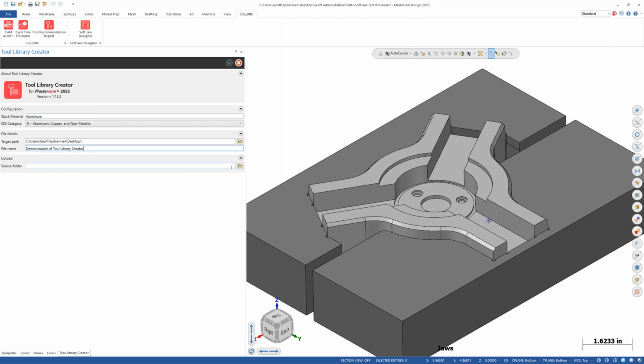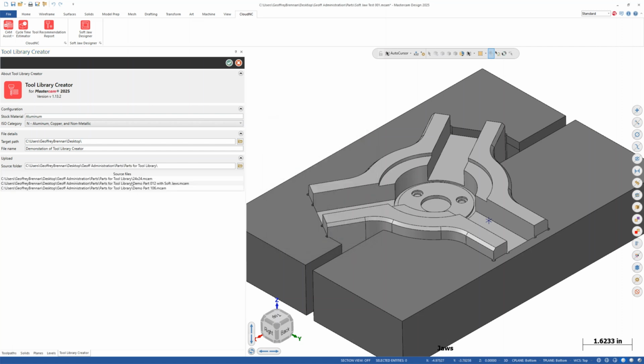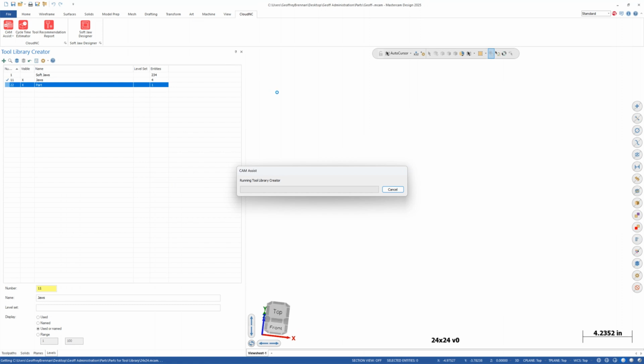The last step is we're going to select a folder of source files. These are complete Mastercam files with generated toolpaths. There is no limit on the number of files in the folder, but in general, you want the files to be specific to the material you are using in the tool library. In this example, we have 3 files in the folder, but it could be more, or even as few as a single file. We recommend that you review the files you want to use before running the Tool Library Creator. Let's hit the green check button at the top of the panel and start the process.